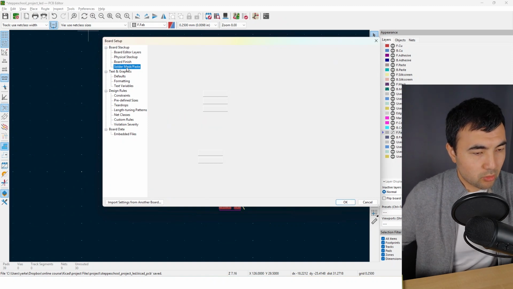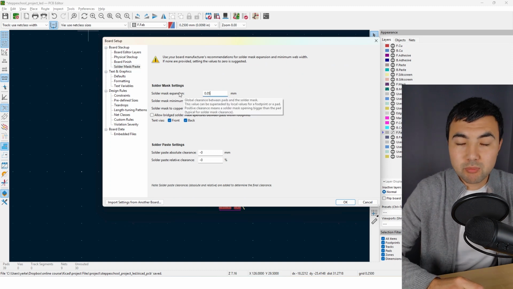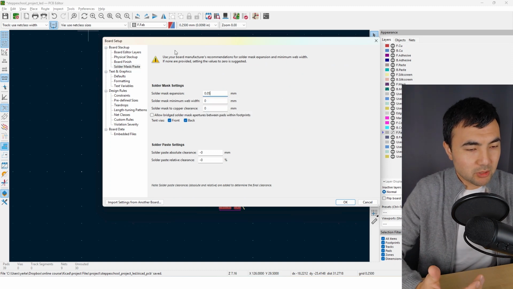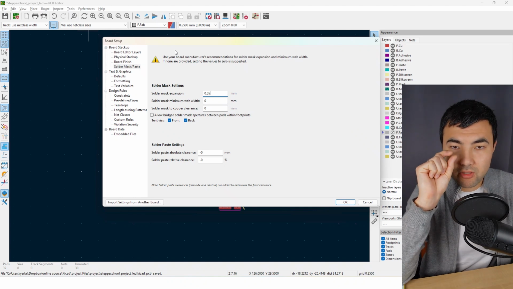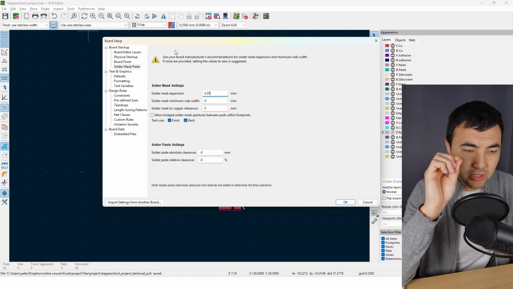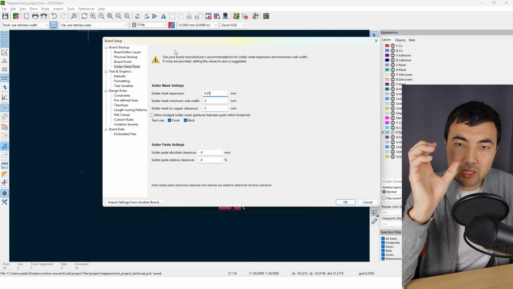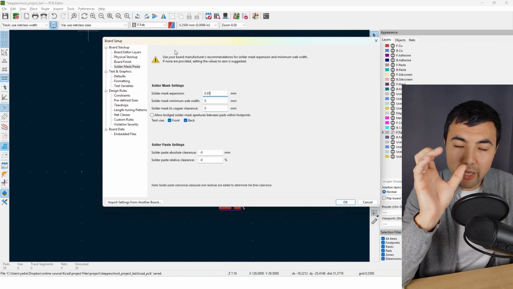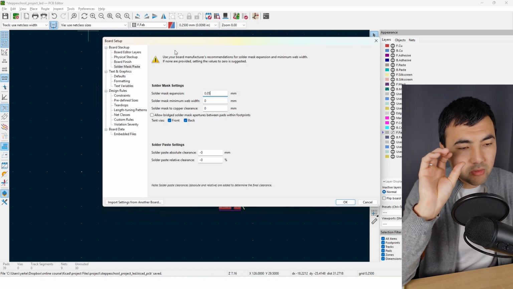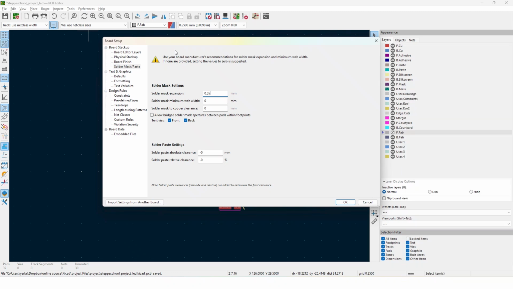Next, we can go to the solder mask, and we can define the solder mask expansion. The solder mask expansion basically defines the small opening between the solder mask and the pads, and it is necessary to make sure that all the pads remain exposed, even with small manufacturing misalignment errors. So usually I keep this very small value, let's say 0.05 millimeter, or we can set, let's say, 0.1 millimeter.